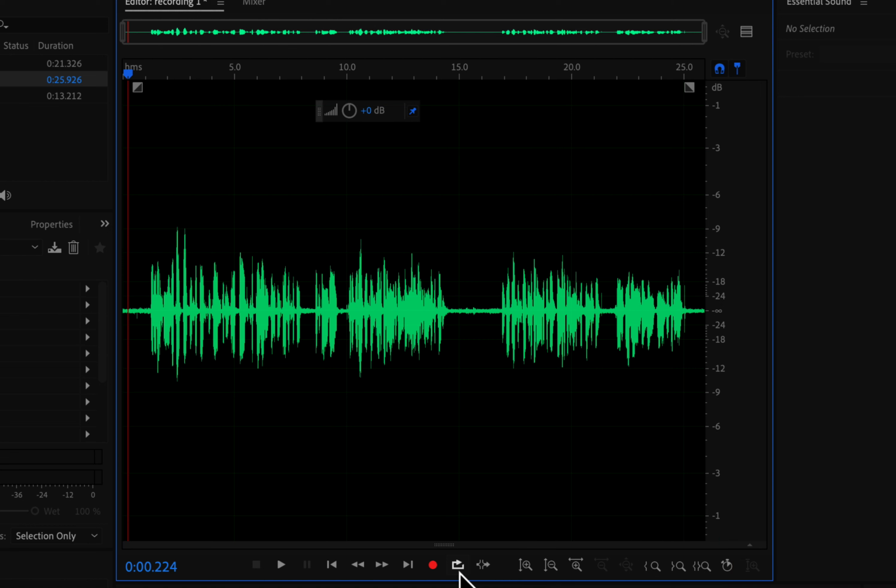To play audio from a point, click on the waveform and click on play. You can also use the spacebar to play or pause the audio.